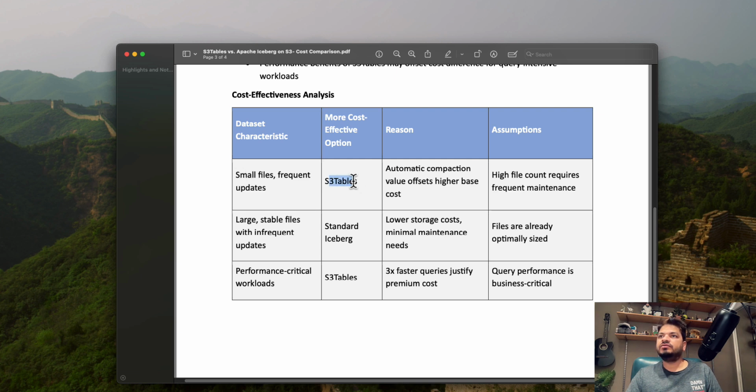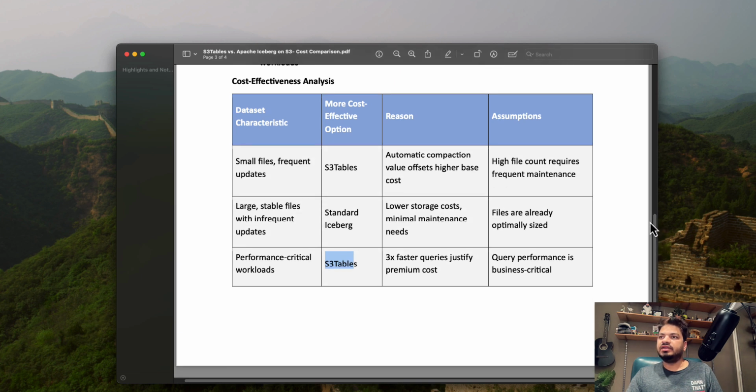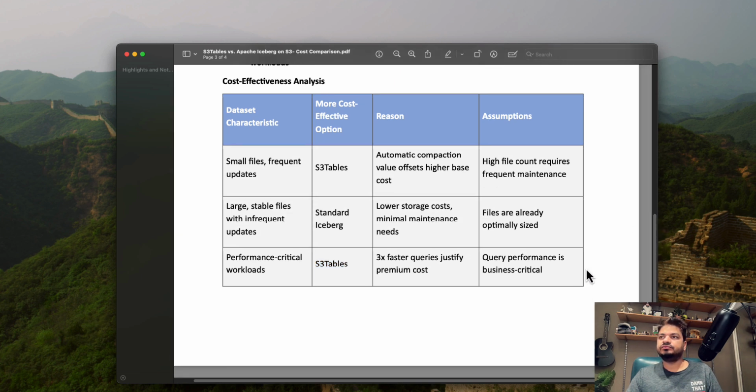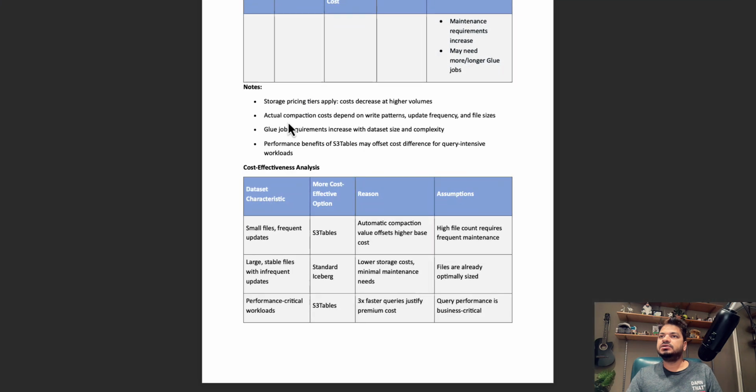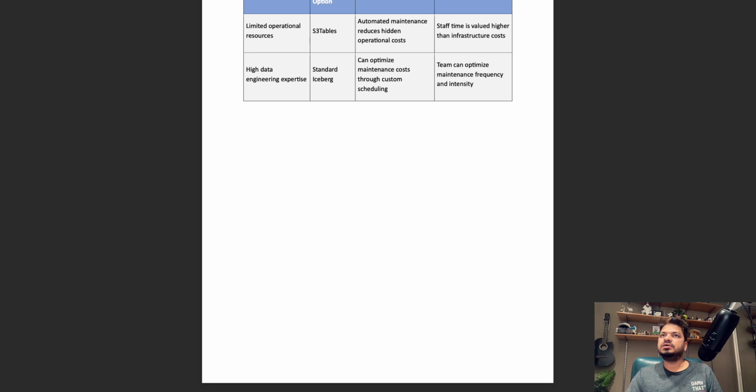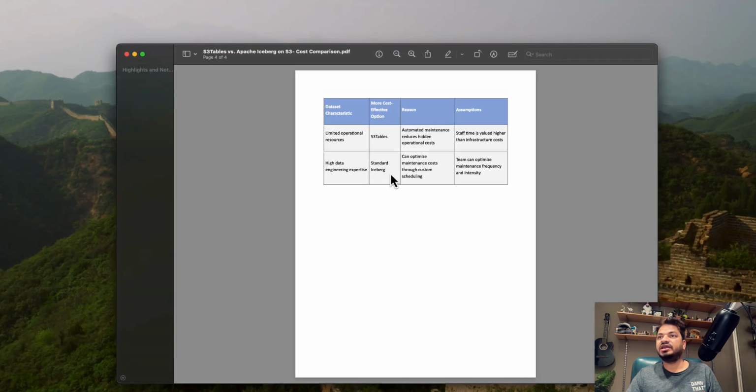S3 tables will be helpful as they automatically compact the data. If you have large files with a stable file size and infrequent updates, standard will be helpful. If you have a performance critical workload, you can use S3. I have seen you can also use standard, and that will be helpful too. But again, performance is very personal. So try out and do your own calculation before deciding solely based on performance.